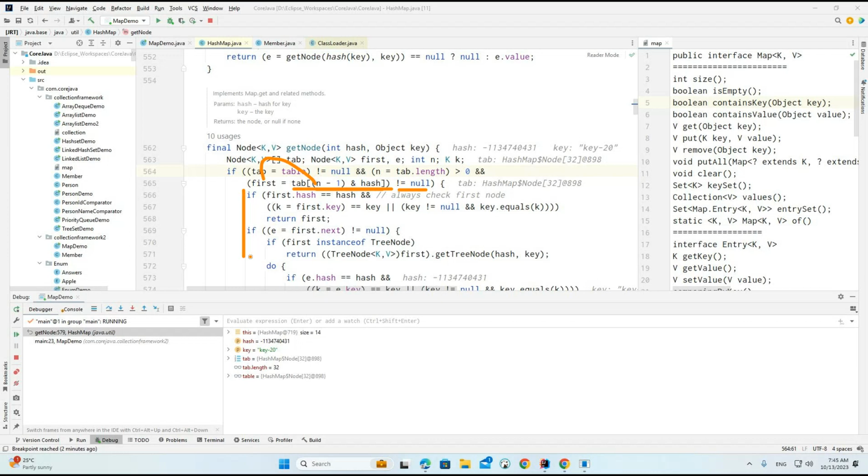So in our case, what we understand here: the first step is done, the second step is also done, and the third step is completed.